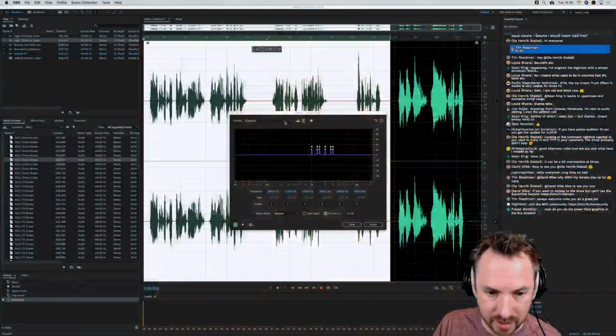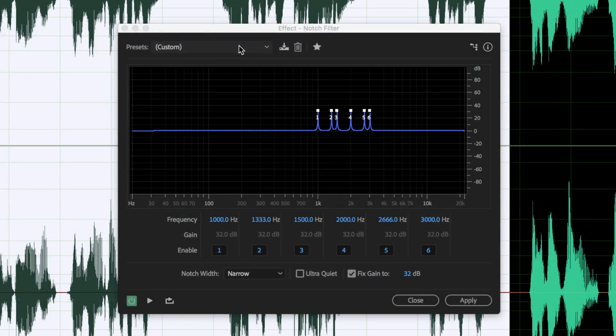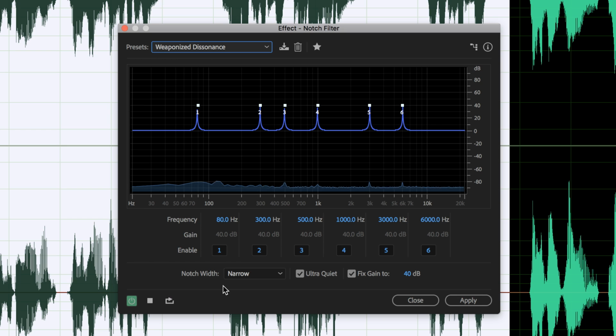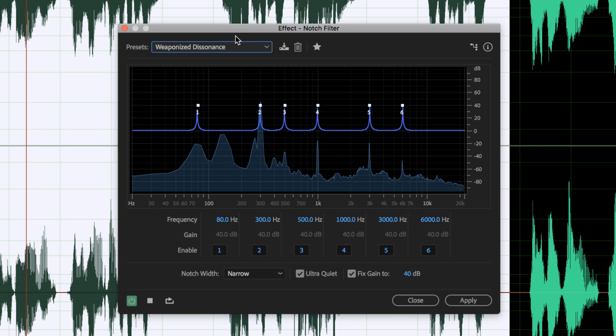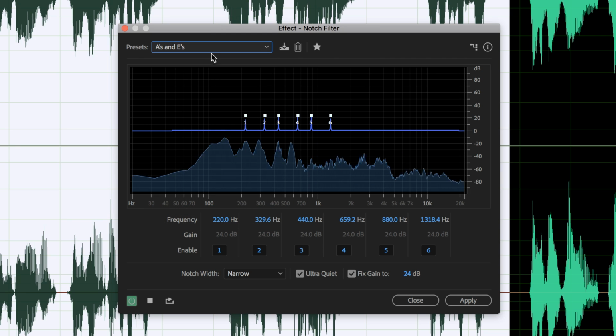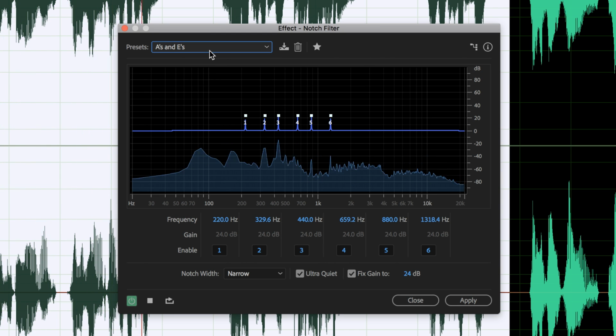So let's hop back to this lovely notch filter that I've got going on. Hang on, let me give you a real close look at this. And you can see the stuff you can do here. So Ice Cream Truck, we've tried. Dreamy, very, very good presets. Weaponized Dissonance. Let's try that. Wow, really, really weird. Some of these are a bit weirder than others.